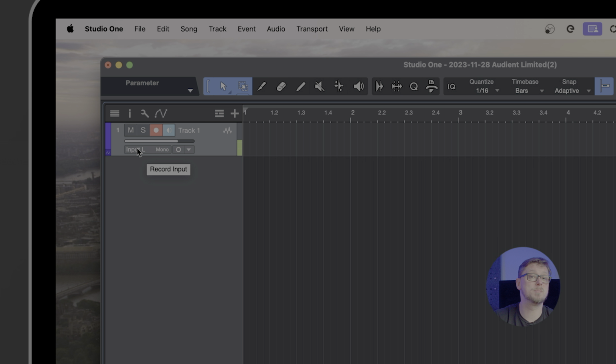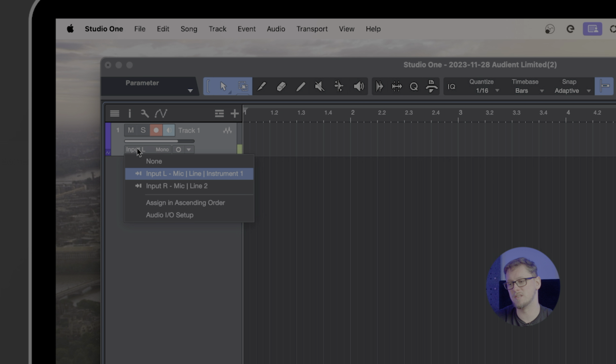Now this is chosen by default input left, which is defined in Studio One. I'm going to change the setup here in Audio I/O setup by clicking where it says input L and then going down to Audio I/O setup.